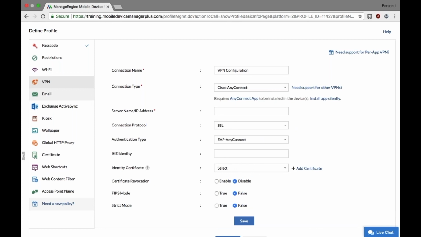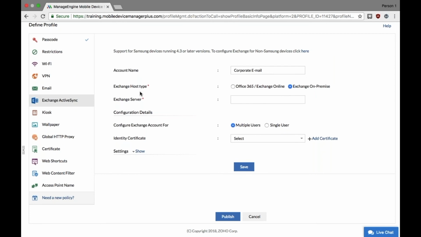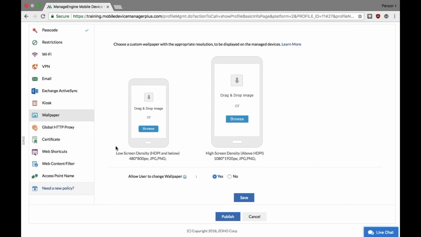Additionally, I can also choose to configure email as well as Exchange, and the process is pretty similar. All you need to do is to fill up the mandatory details, click on Save, and then publish the profile. It's pretty much similar for wallpaper as well. You can click on Browse, add the company logo as an image, and then prevent the user from changing the wallpaper as well if need be.